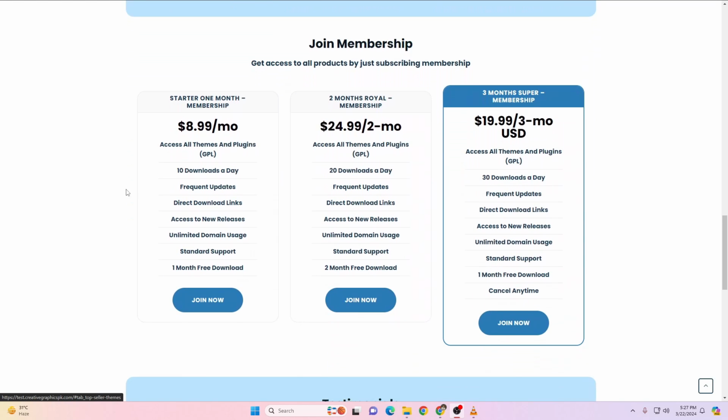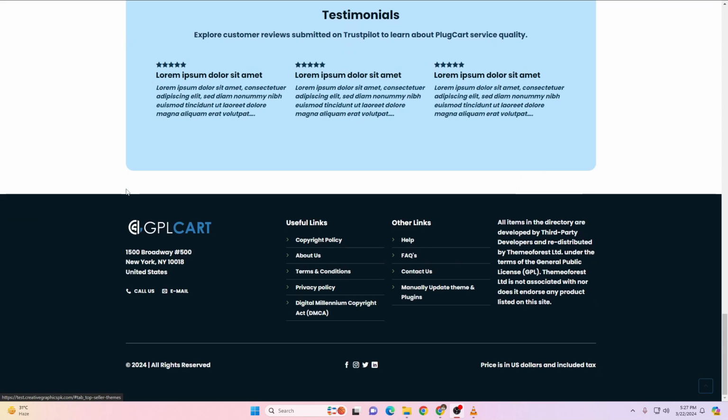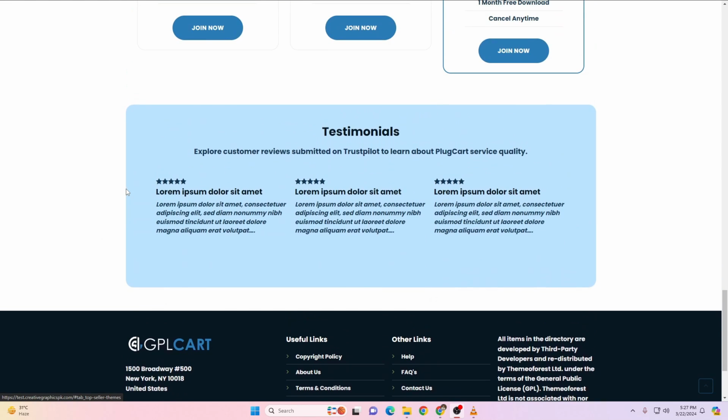Now everything that I have created on this page is using the Flatsome UX builder, so you don't need to use Elementor page builder or any page builder. We'll be completely utilizing the Flatsome.